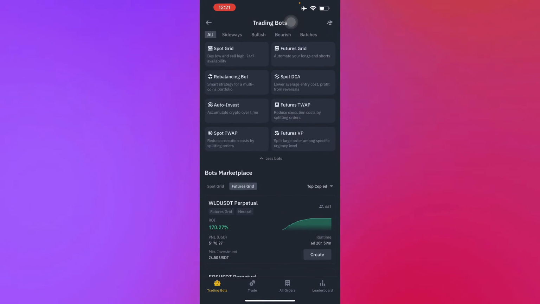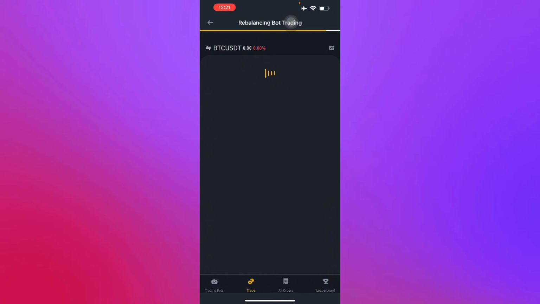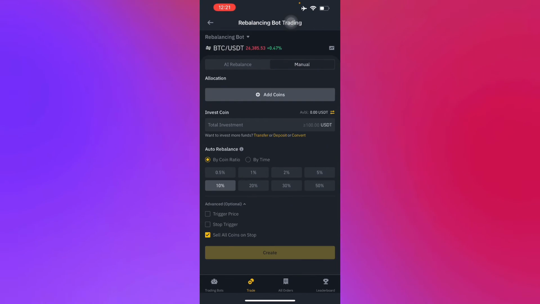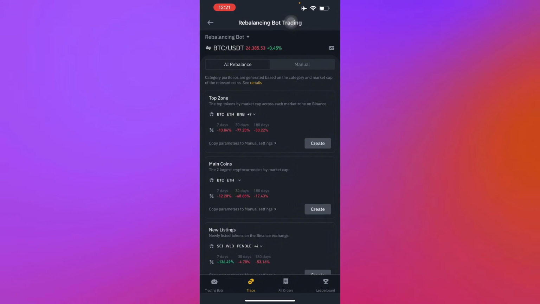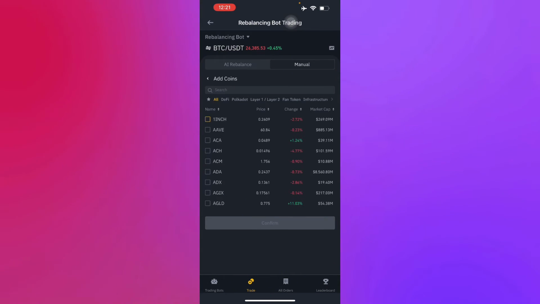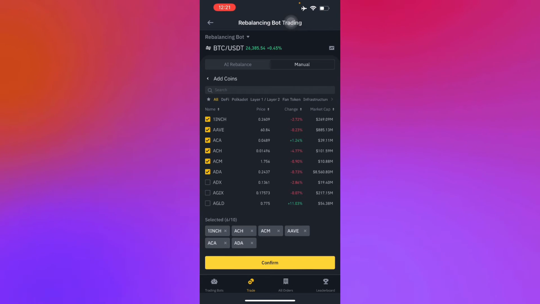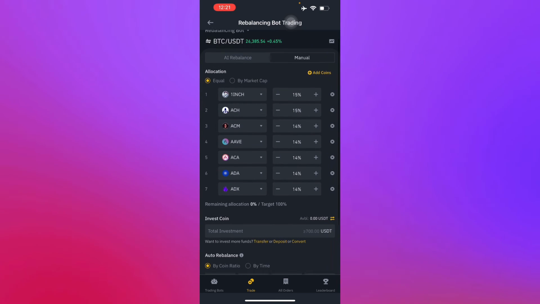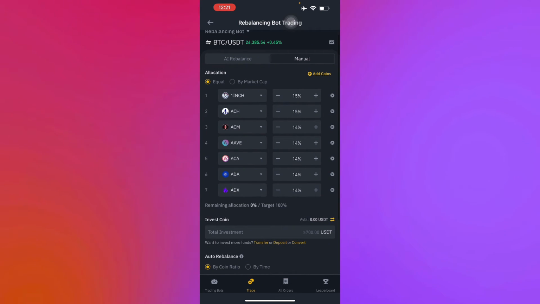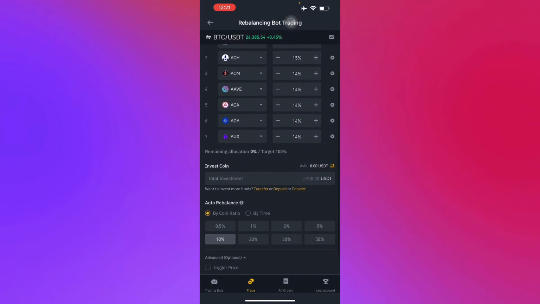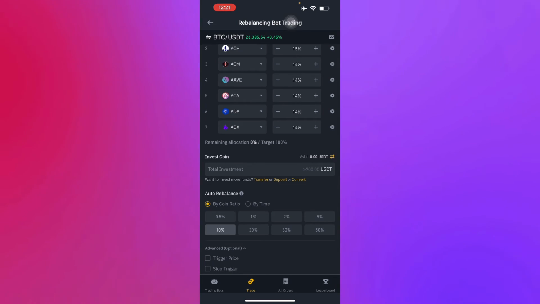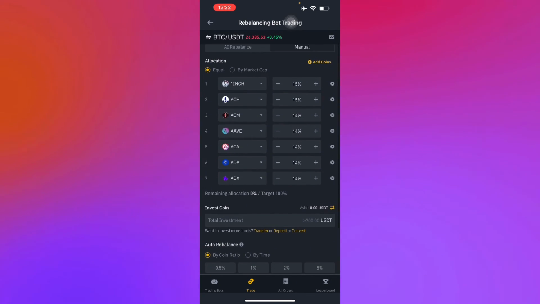So there you go. Here you also have your rebalancing bot. In your rebalancing bot, it will show you the AI rebalance and the manual rebalance if you want to. In rebalancing bot trading, if you want to diversify and add coins to your list, you say you want to add these types of coins and confirm, and there you go. You can see there's a 50% allocation for 1INCH and ACH, and ACM, AAVE, ACA, ADX for this allocation. As you can see, you must target 100% in allocation before it will work totally.